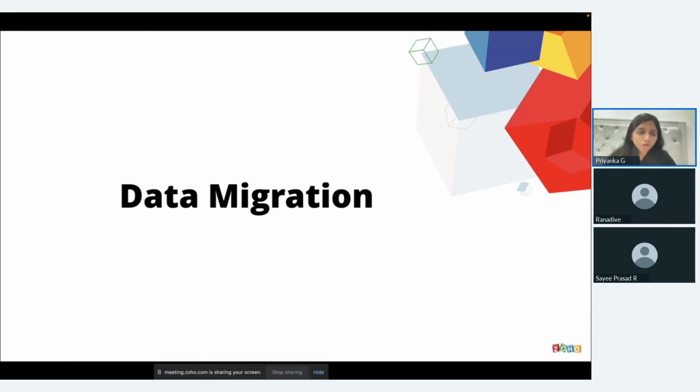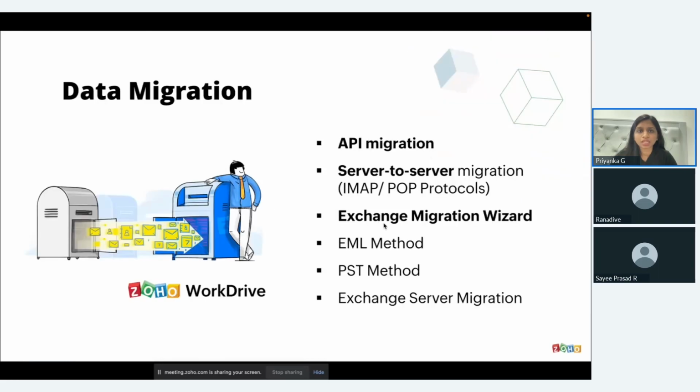So in order for you to bring your data from a different provider, we have three different methods for you. One is API migration. Second one is server to server migration. And the third one is Exchange Migration Wizard. API migration, server to server migration, and this particular tool, Exchange Migration Wizard.